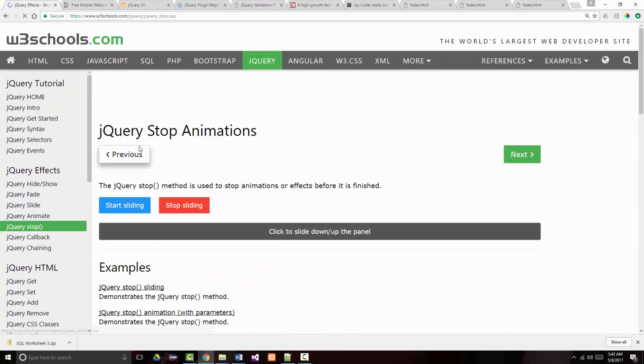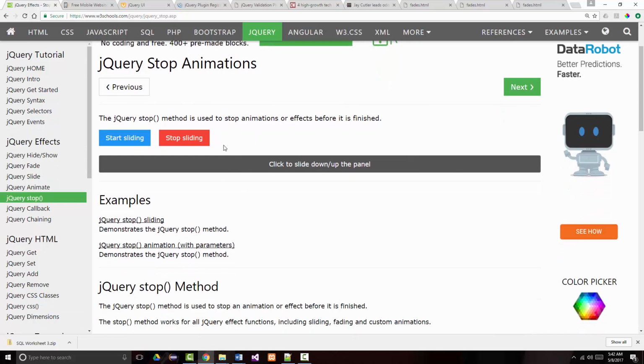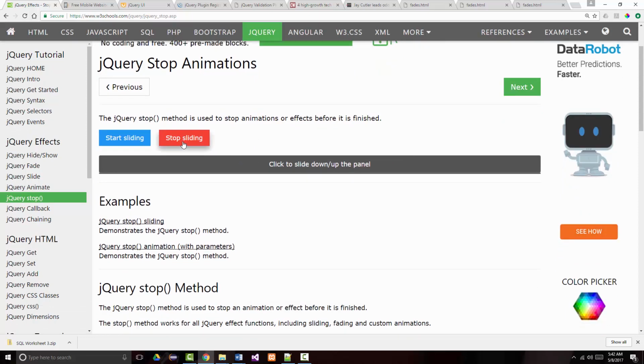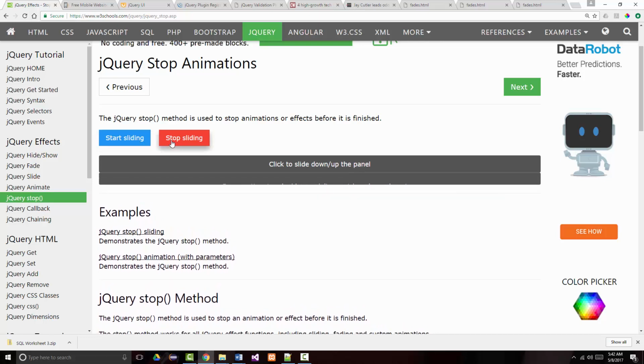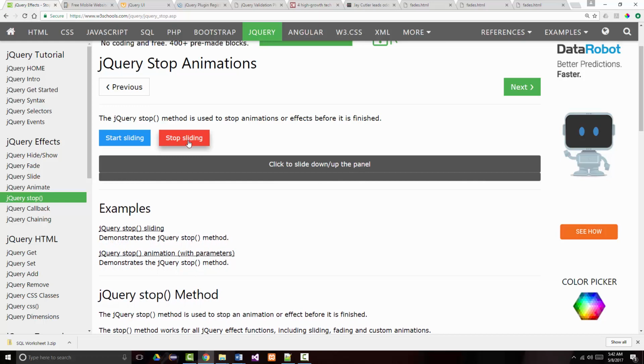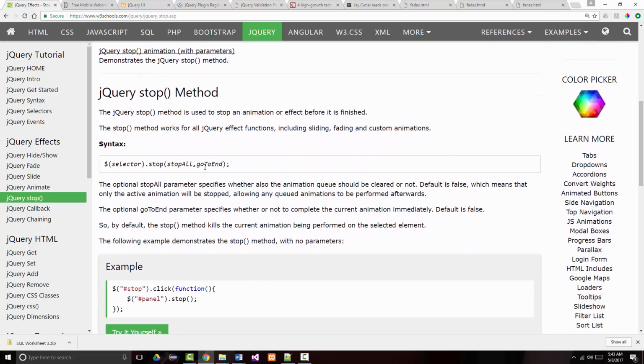All right, let's go to stop. The jQuery stop method is used to stop animations or effects before it is finished. Again, there are examples here, but let's just look at what we've got right there. The jQuery stop method is used to stop an animation or effect before it is finished. Stop works for all jQuery effect functions, including slide, fade, and custom animations.